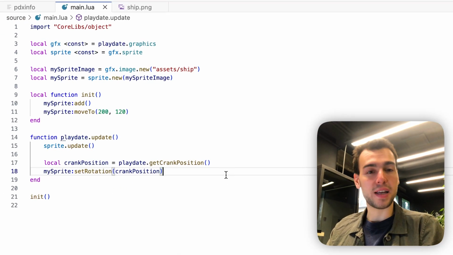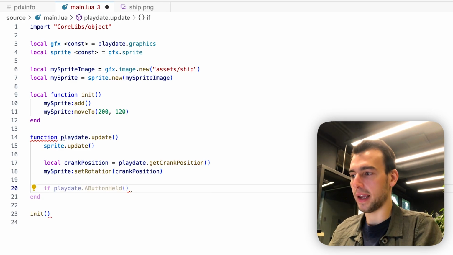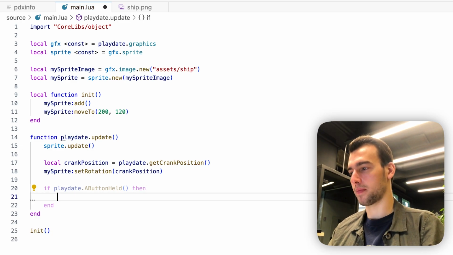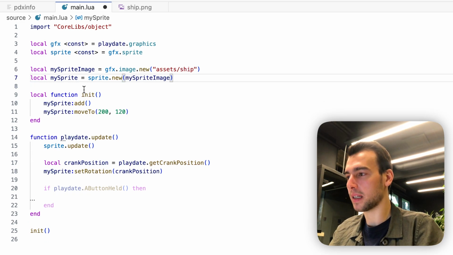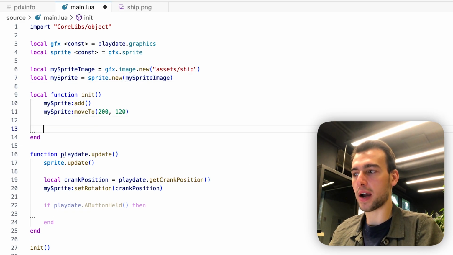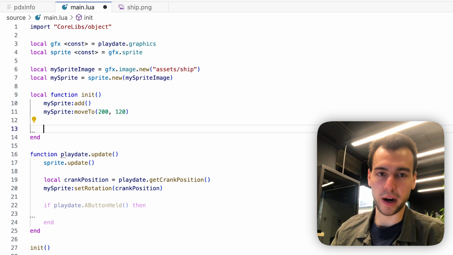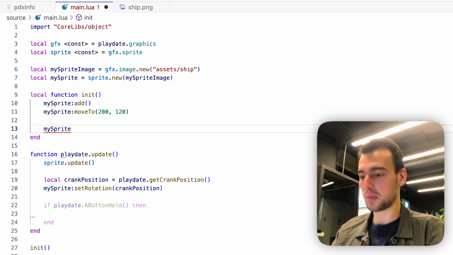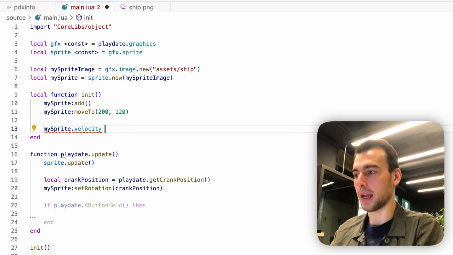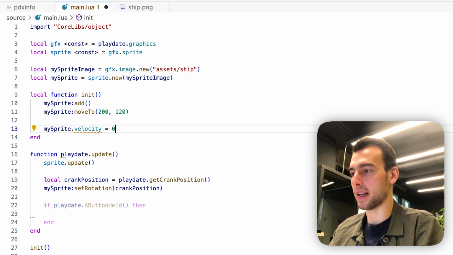Great. So we've rotated. We have our sprite on screen. Let's get it moving. We're in the update function. If playdate.buttonIsPressed A, then we're going to say, we don't have this yet. Actually, let's be clean. Let's assign it to mySprite. Lua tables are the most flexible thing in the world. You can just assign things where and when you want to. So inside the init call, we say mySprite.velocity, and this is nil when you start off, but we're going to go ahead and say 0.